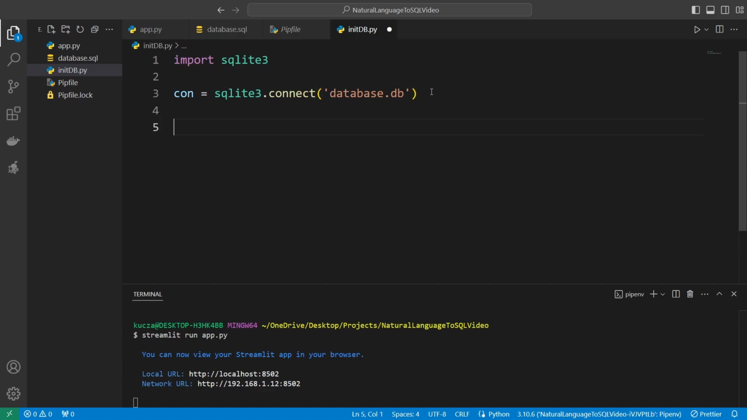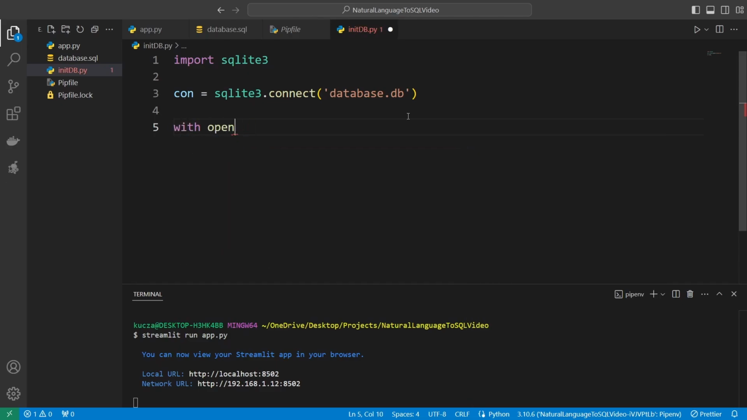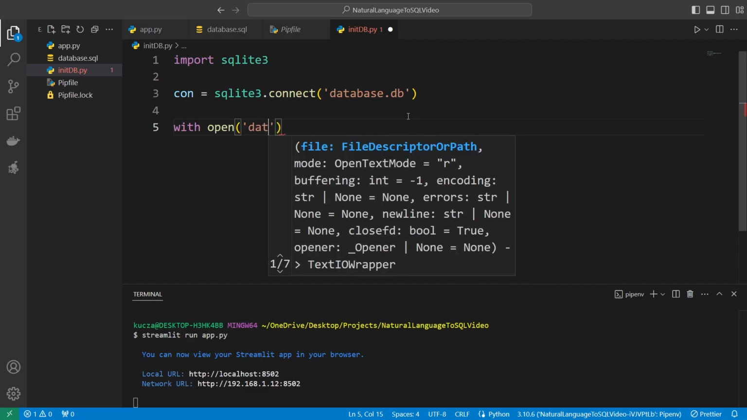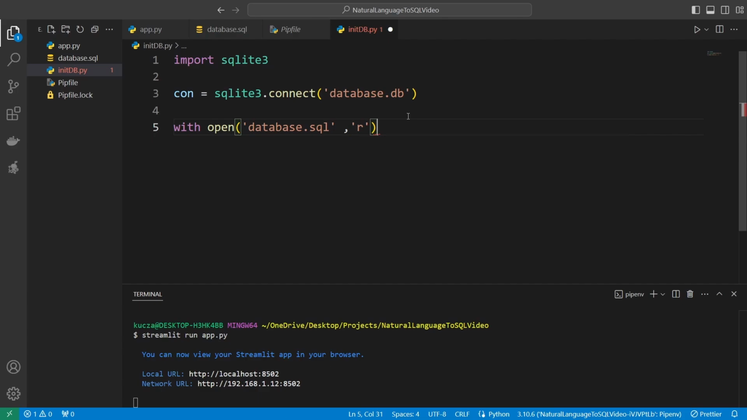Now that we have the connection, we have to read the contents of the database.sql file into a variable. So what you do is you say with open, and then the name of the file, database.sql, the mode, give it an alias, and now we can just say db_setup. This will be our variable, and then file.read. So this will read the contents of the database.sql file into our db_setup variable.